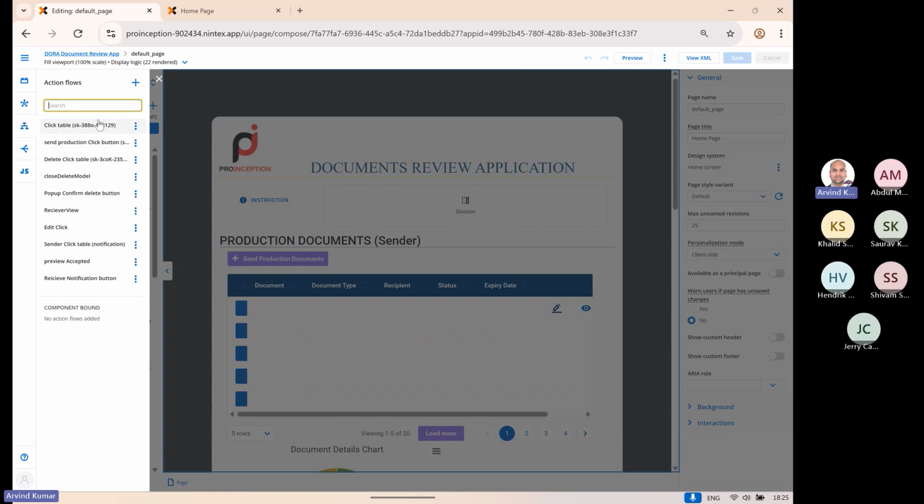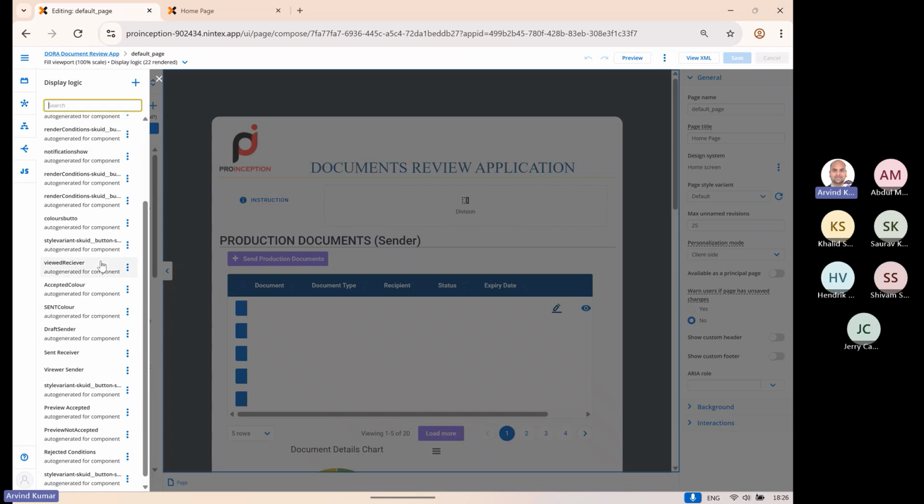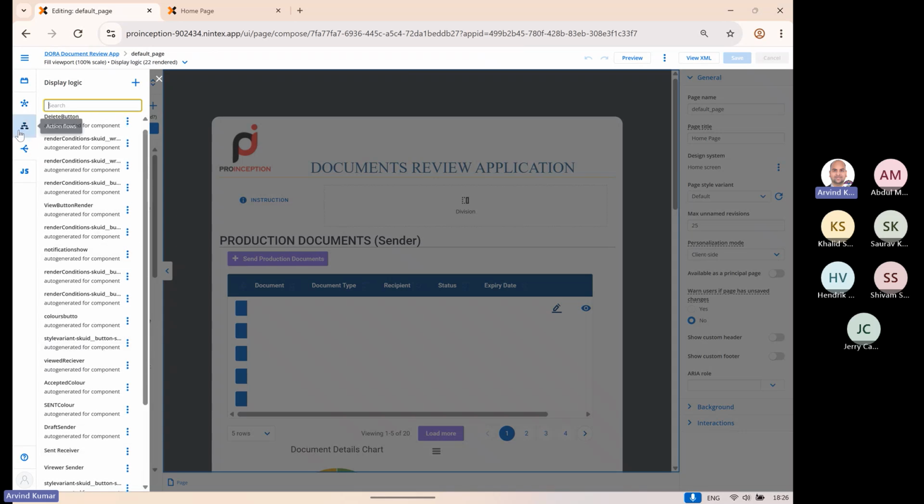And we have some action flow, like when you click on the pop-up, how it works, when the receiver views or edits, then the sender clicks, so how the action works. And then some display logic here. Display logic is completely client-side logic where you can write how to hide, validations and all those things. So the display logic is more like client-side logic.